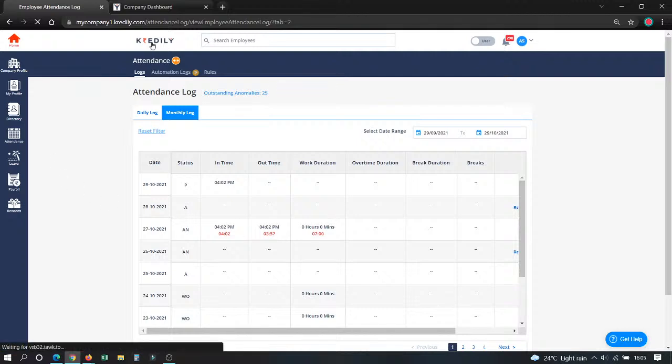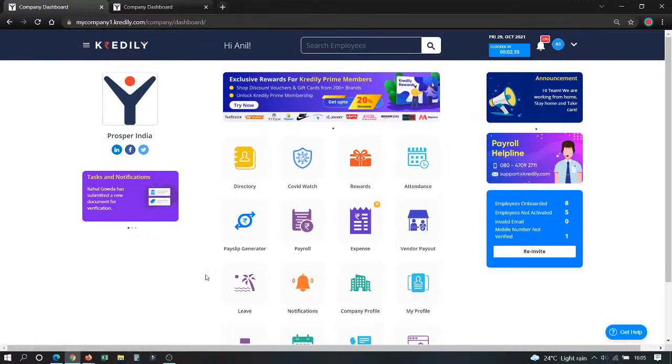Once that is done, the second important thing as an employee is to download your payslips. So how will I do that? I will go to the payroll module in the dashboard.